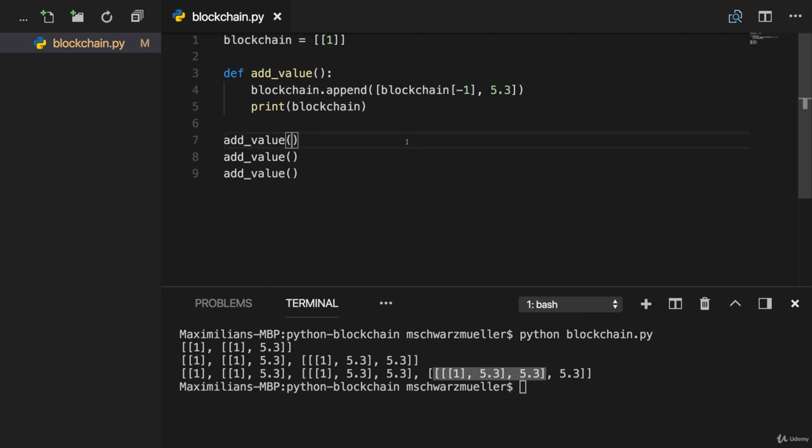Each new block we add contains the old data as well as the new data. The problem of course is the new data always is the same. It never differs. It's always 5.3. So it would be nice if we could actually manipulate that and tell the function here to use different values.